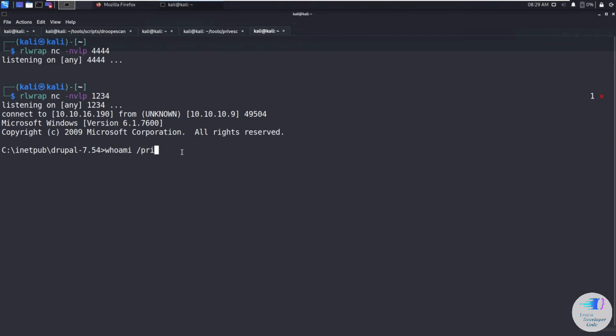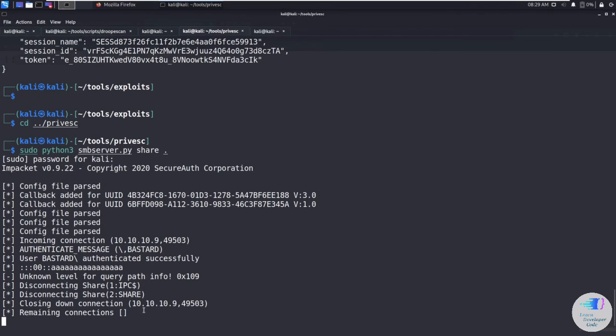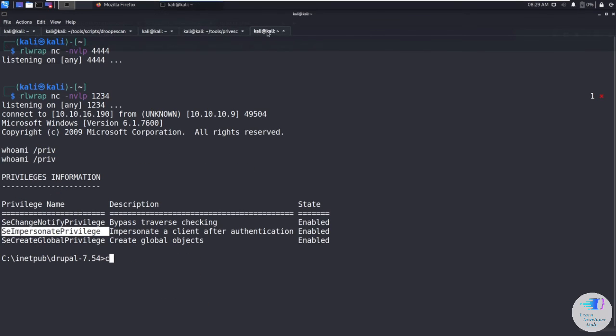whoami /priv. You can see SeImpersonatePrivilege has been enabled, and we are the service account, and it's a 2008 server. So what you can do is simply run the Chimichurri exploit. It should work most of the time. Otherwise we will go for WinPEAS, Sherlock and Watson. So let's copy.